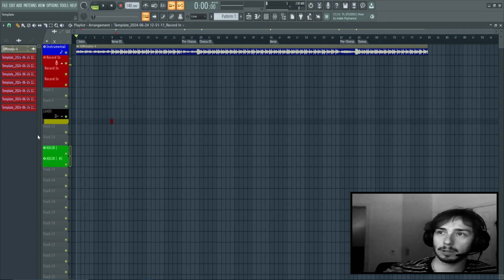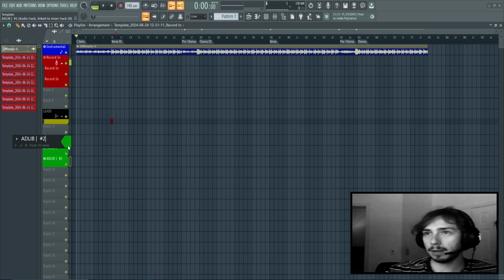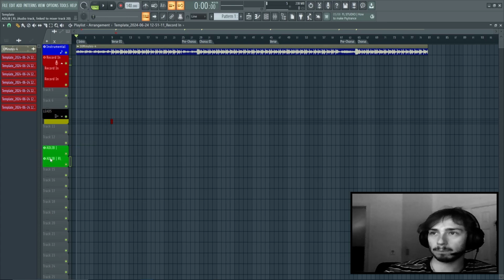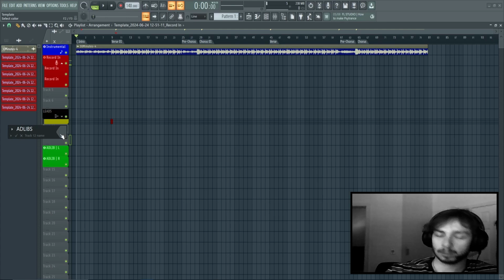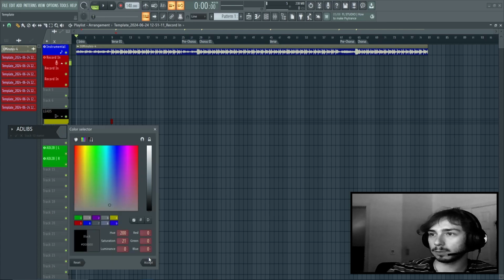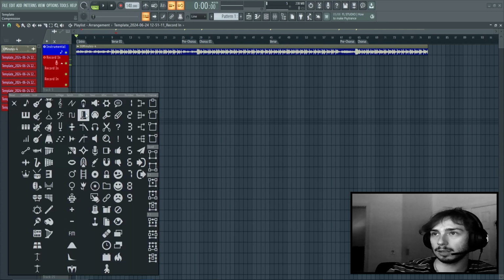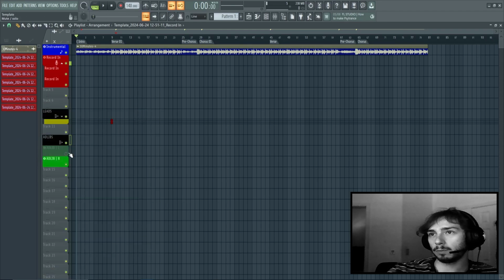Go Adlib, divider right there. We're going to go Adlib right. F2 also will rename a track if you have it selected with this little green selection right there. Let's say Adlibs. I'm going to make this black as well. Same icon, just so we have consistency. All right.